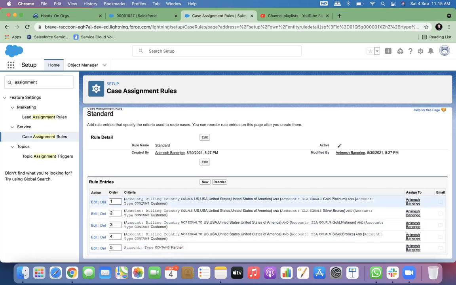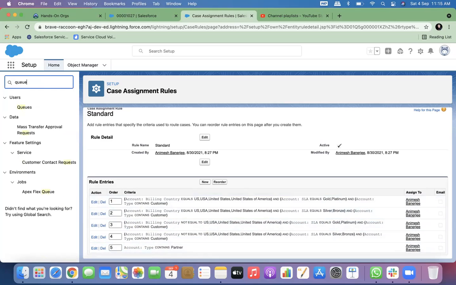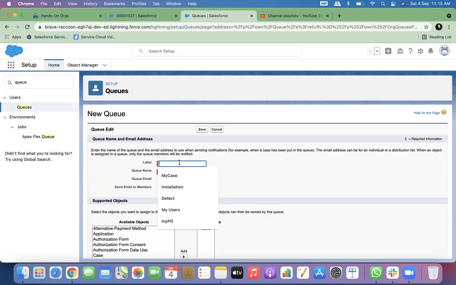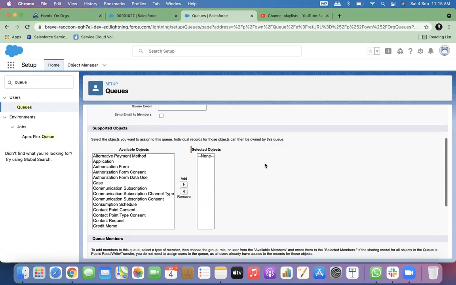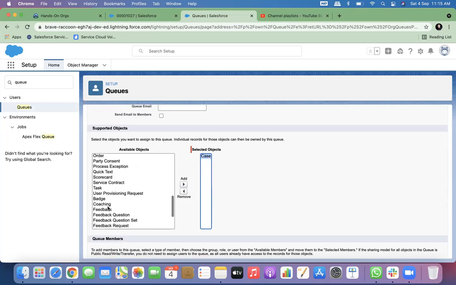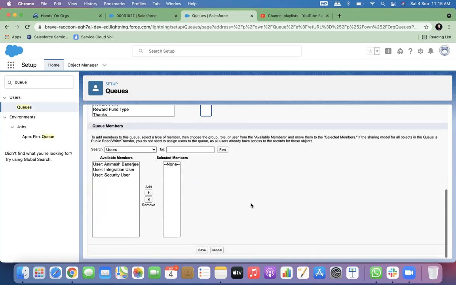Okay. So the idea of this assignment rule is to first find the first logical way of assigning the people. So here individually, one user has been assigned, but you can create queues. So you see, there are queues. There is no queue, so I will create a queue. My case queue. Here, what are the objects in which you can use the queue? Of course, the case object, I will use it. I can use other objects also, you see. Custom objects also allow queues.